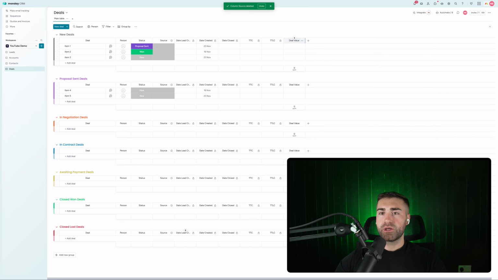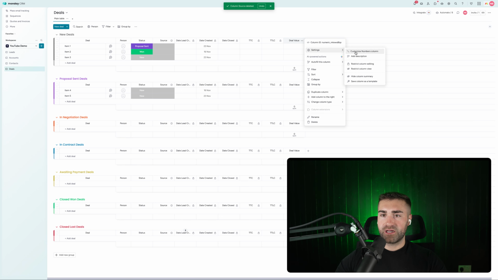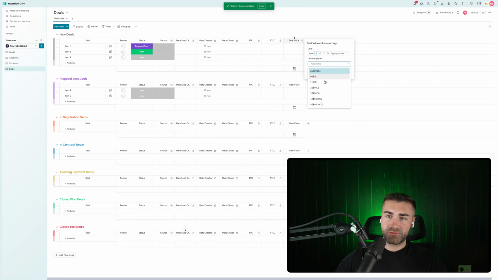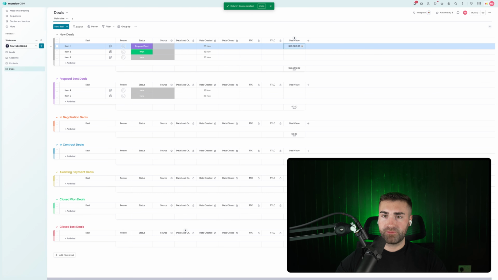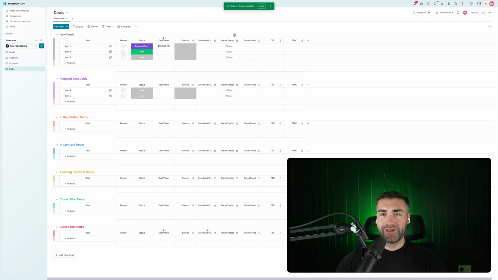So deal value, three dotted button, settings, customize, currency, whatever that's going to be. You can also on here set your decimal places as well. I actually prefer two decimal places. So if I go 5,000 or 50,000, you've got those decimal places there as well, which looks quite nice.